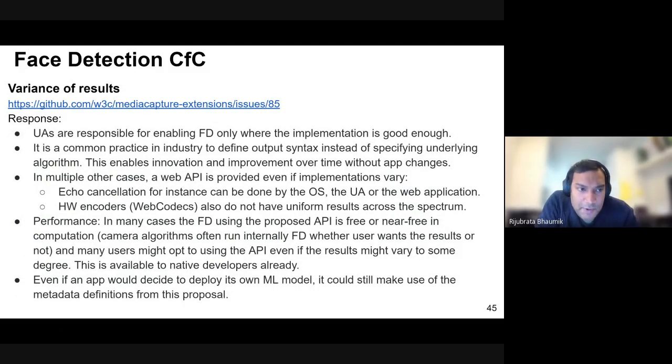Yeah. So the third point was about variance of results. I think this is a quality of implementation issue which allows innovation to happen in implementation without breaking the API contract. Previous cases like echo cancellation can be done by the OS, the UA, or the web app. Hardware encoders in WebCodecs also do not have uniform results across the spectrum. For the face detection case, it will return a rectangle bounding box, and some platforms would be able to do a great job with low error rates, and some would need a bit more power usage and might not be able to achieve the highest standards, we understand. But if we use the fallback code I talked about in Windows using the WinRT APIs, there should not be much variance within the Microsoft ecosystem. Hopefully that will take care of this concern.